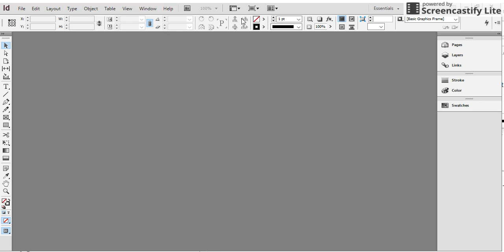If you're doing a spread though, 2 pages next to each other, then you want to make sure that you have 2 pages there. If you are doing a spread, make sure that your pages are facing pages. That way they will show up next to each other when you're actually designing.